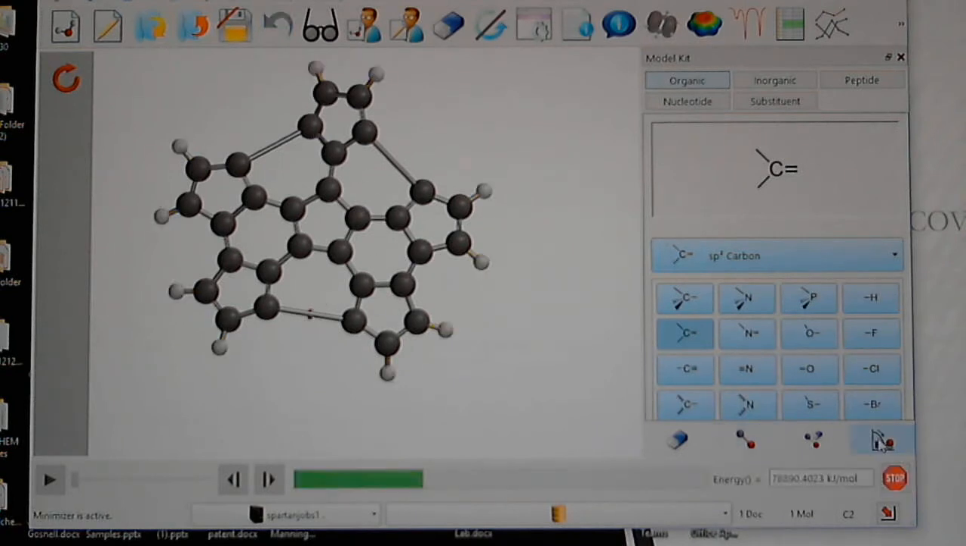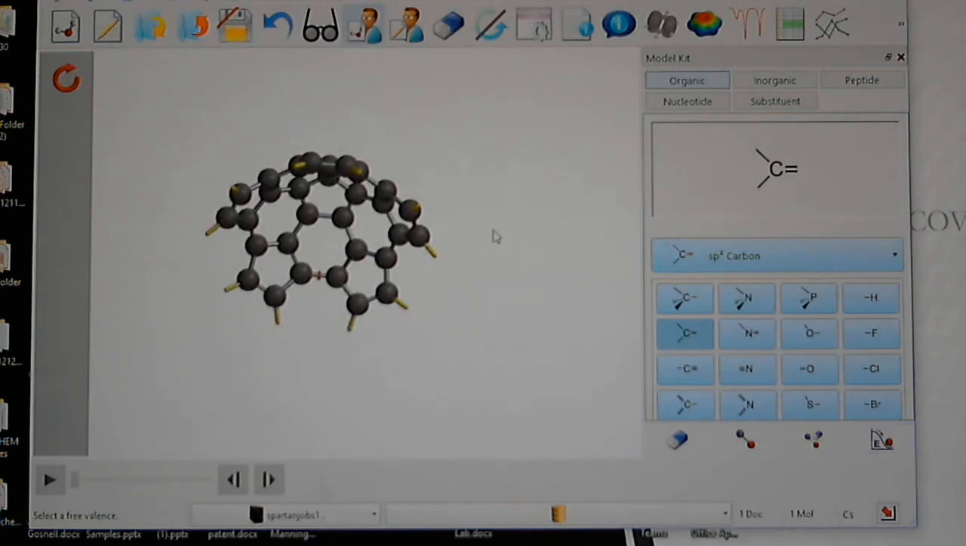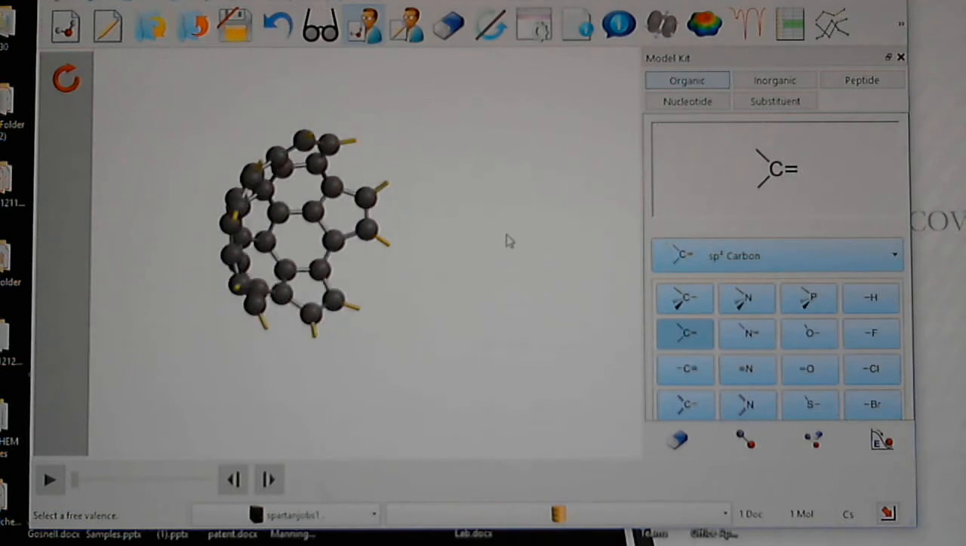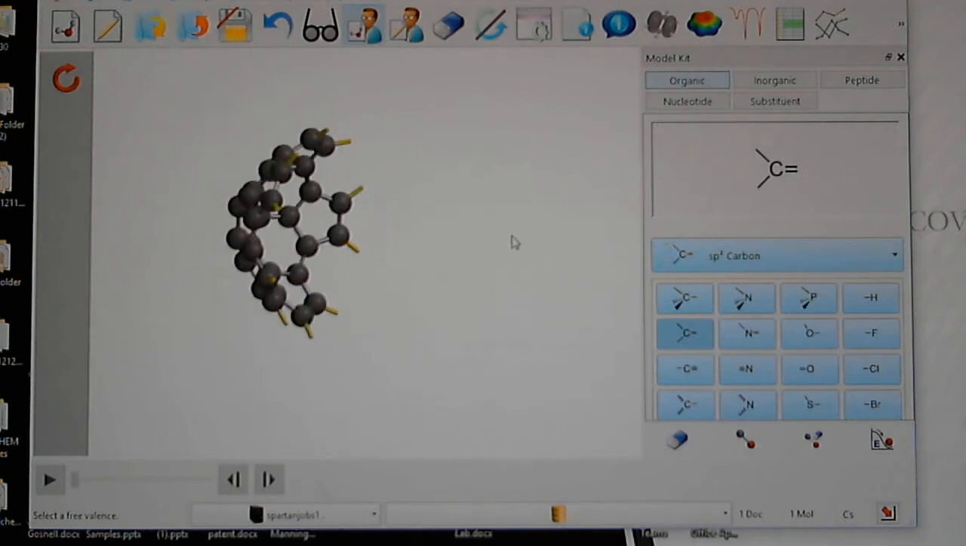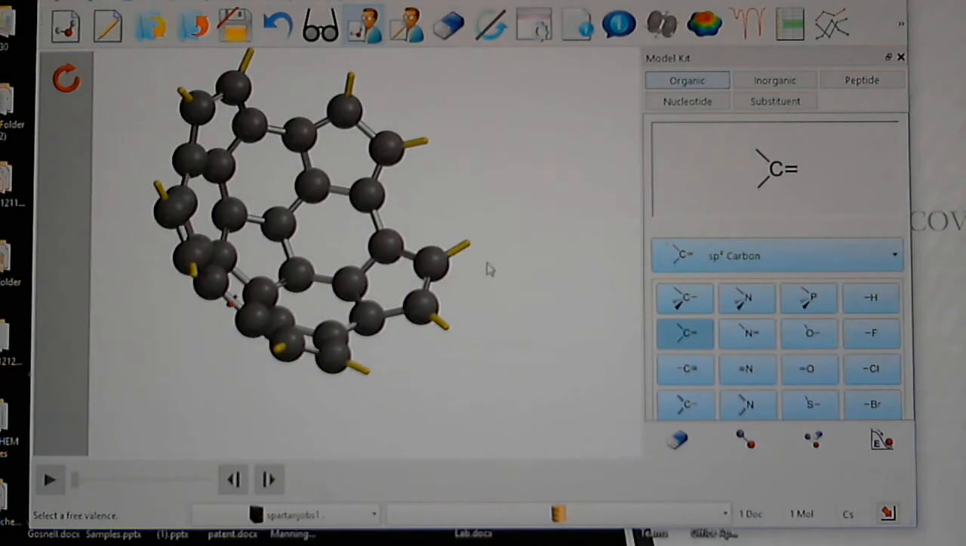I'm going to hit minimize to bring it together. Okay, so don't worry about the hydrogens. They come and go. So you can see this is half of a C60. It's a C30, and it's called a buckyball bowl, B-O-W-L, just like a cereal bowl. All right, and you zoom in a little bit, and you can see that half a sphere type thing.